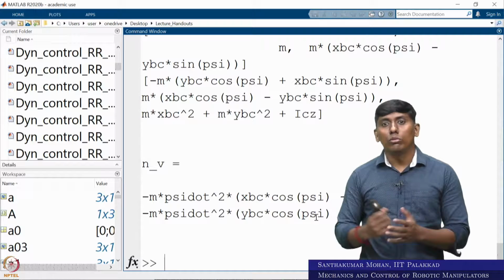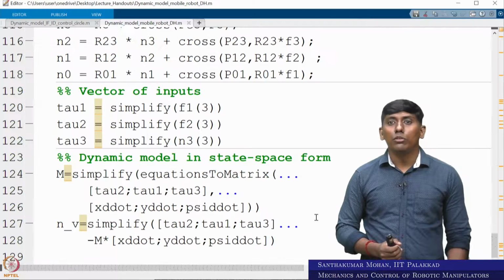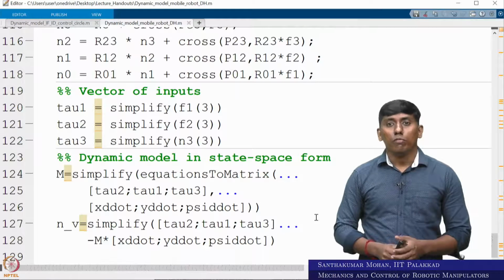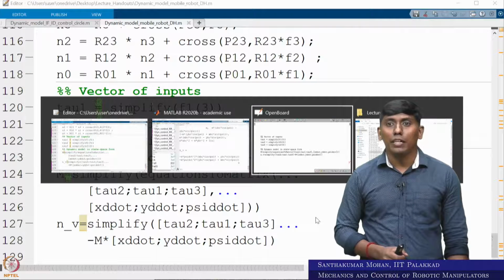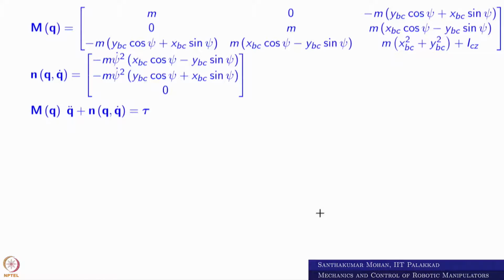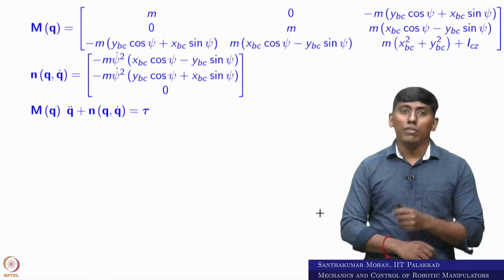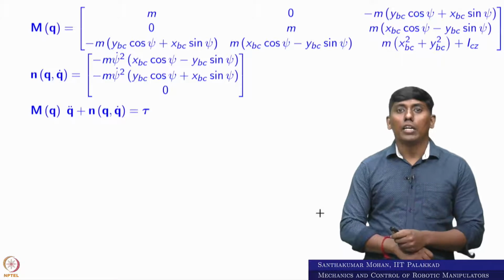Now we will go back to the MATLAB window itself, where we are trying to show the dynamic model. For that I will just show the slide so we can understand. These are the outcomes. These outcomes can be written as M of q and N of q, q dot, and this is the way we can write the final dynamic model.